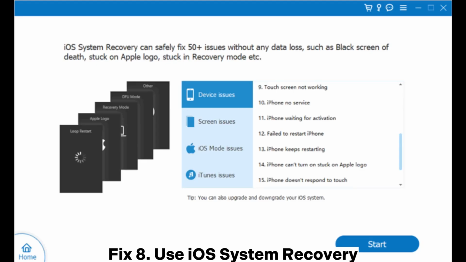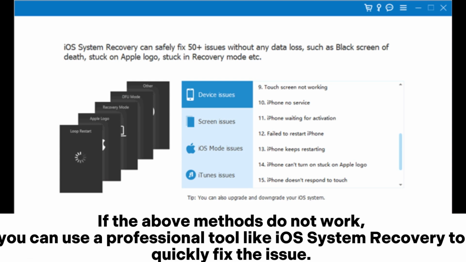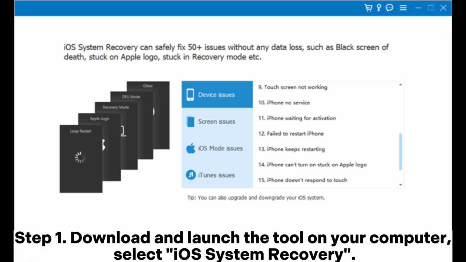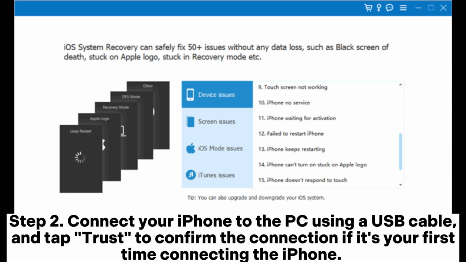Fix 8. Use iOS system recovery. If the above methods do not work, you can use a professional tool like iOS system recovery to quickly fix the issue. Step 1. Download and launch the tool on your computer. Select iOS system recovery.